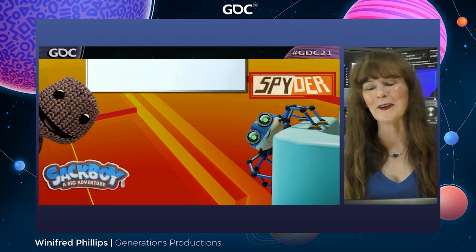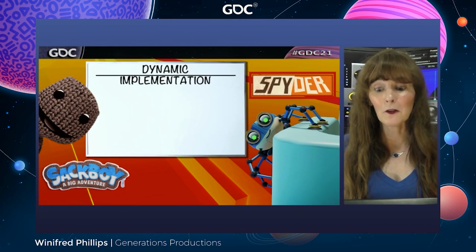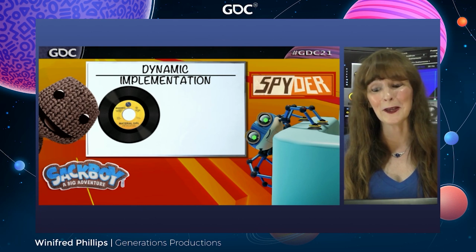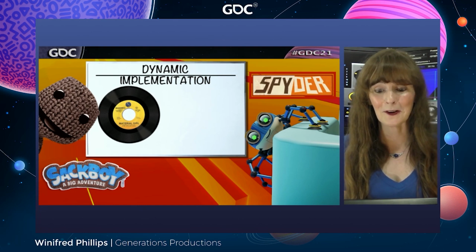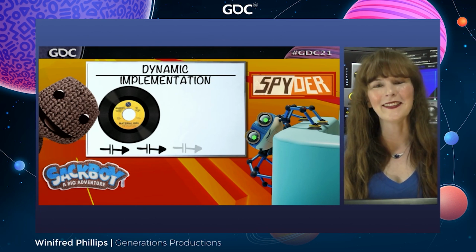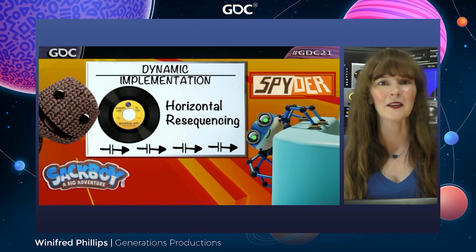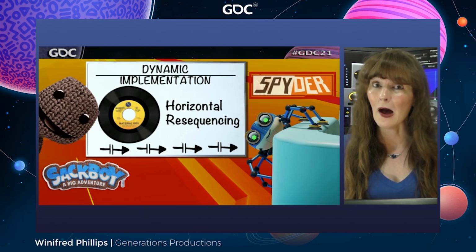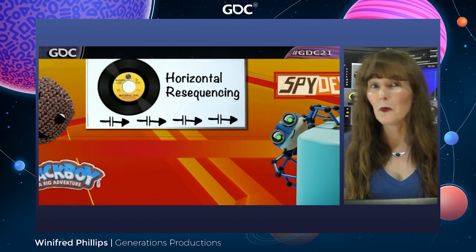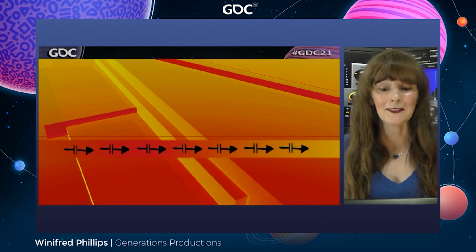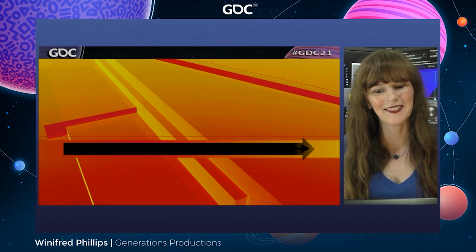However, there are similarities here. Like the Material Girl example from Sackboy: A Big Adventure, this system in the Spyder game is taking an overtly segmented approach. We're aware that the music has different sections that transition into each other, and the dynamic music system structures itself around that awareness. But what if that isn't the goal? What if we want the horizontal resequencing system to completely hide its transitions?